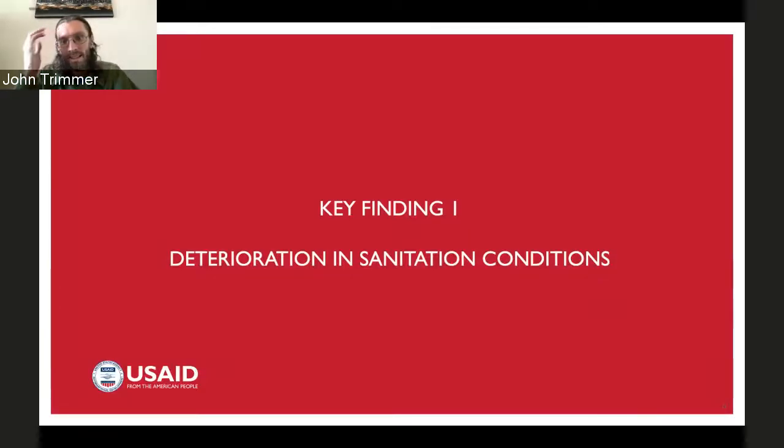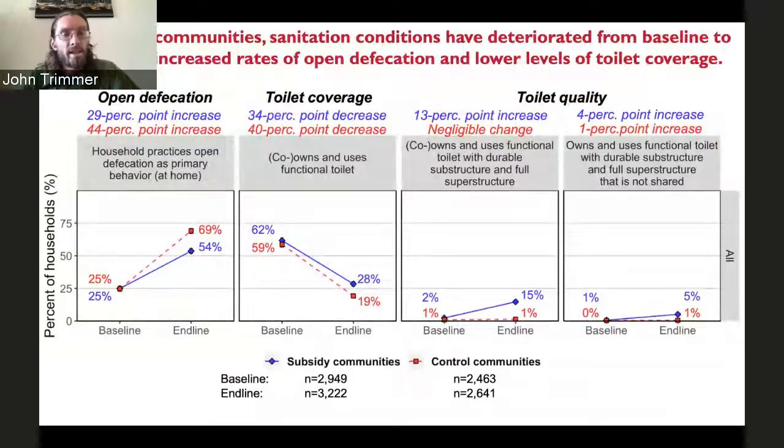So the first finding we want to go through, the first takeaway message here, is this deterioration, this decline in sanitation conditions over time as we move from our baseline surveys to our endline surveys. So this slide includes a number of different graphs, and I'm going to try to give you some orientation at the beginning here, because we're going to be using these graphs several times throughout the presentation.